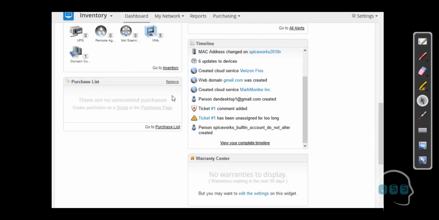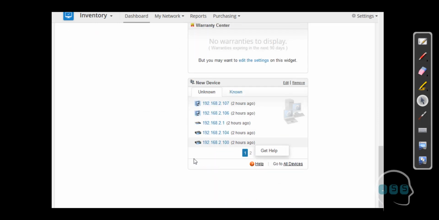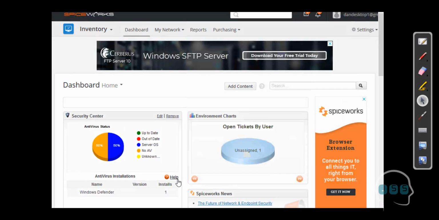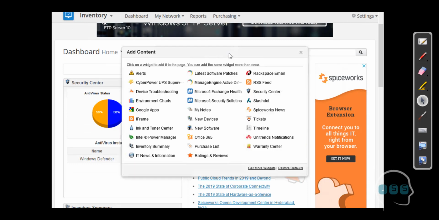The rest is just normal widgets, so you can remove some of it, like for example this one. And also you can add more, like warranty ones. You can check the warranty. Here are the IP addresses, new devices. Depending on what type of title you have, let's say if you're a system admin, then you can come here and you may see some of the things more beneficial to you, and as a help desk you may see some of it beneficial depending on what type of task you're doing.